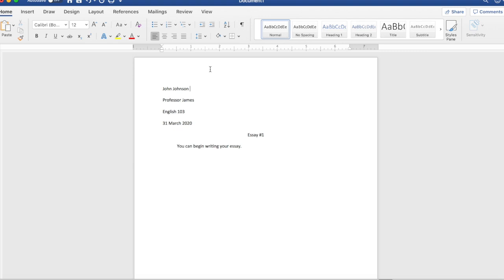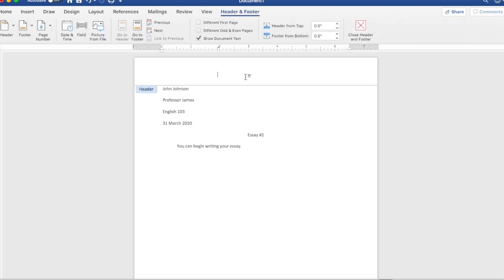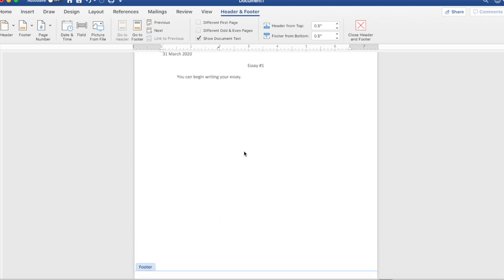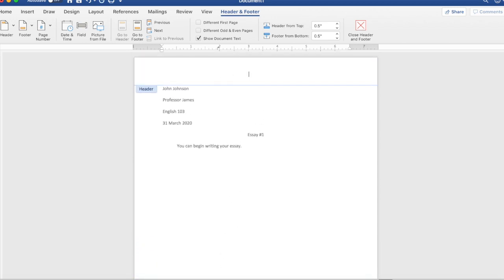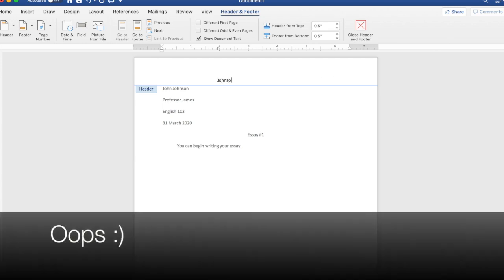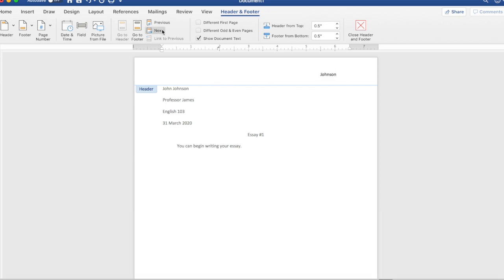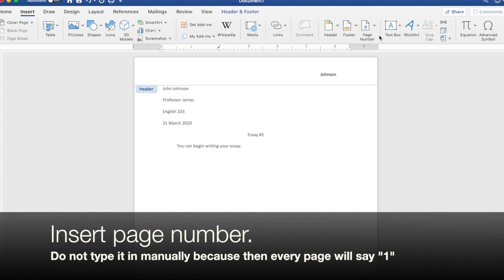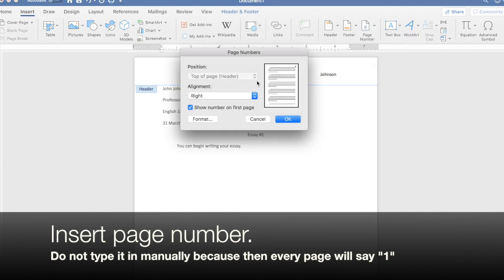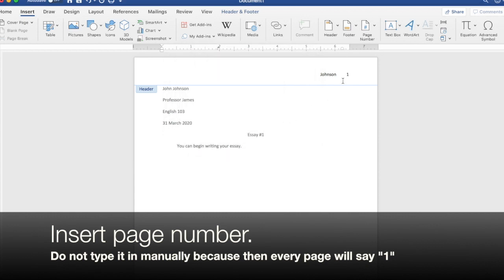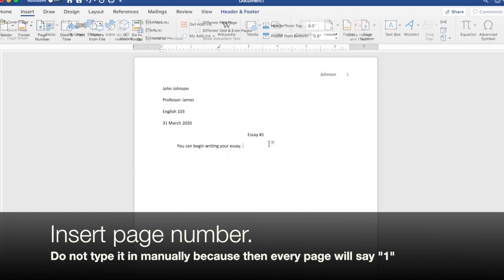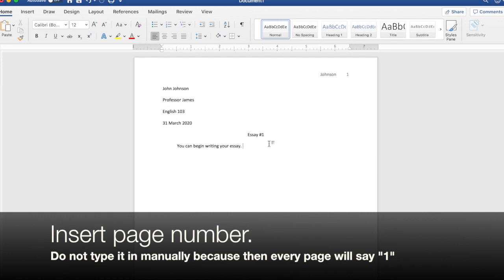If you double click on the top right here, you will open up the header/footer. At the bottom is called the footer, at the top is called the header. You're going to tab all the way to the end over here, and you are going to type your last name. Oops, I guess we tabbed a little too much. And then you are going to insert page number. And you are going to select top of the page header, right side, and press OK, and you will have a 1 right here.